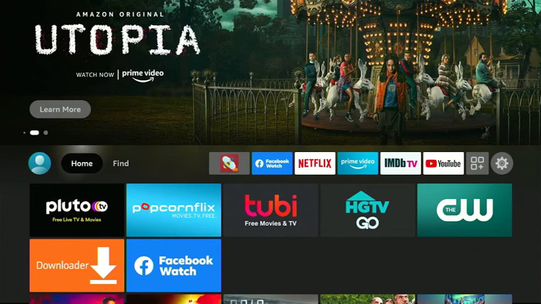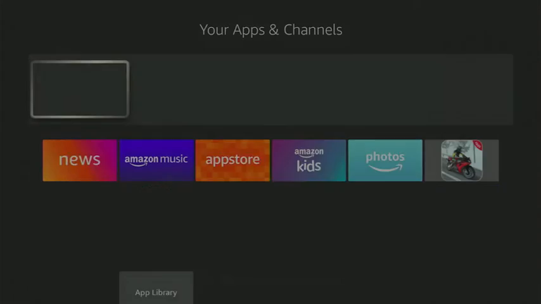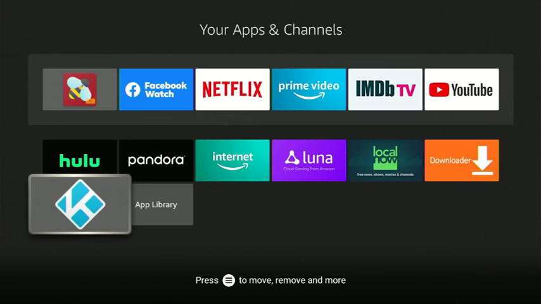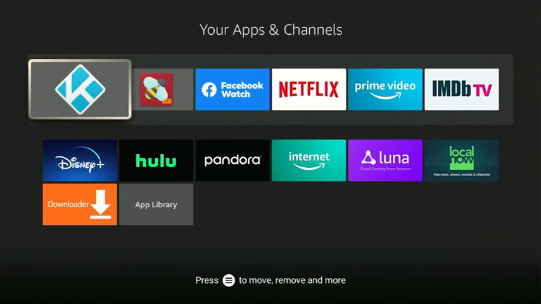And here go to the applications section and press the remote select button. And guys, here you'll find all applications that are installed on your Amazon Fire TV device. Slide down and select Kodi. Now press the remote three-line menu button. Slide down and click on move to front. And as you can see, Kodi is in front of all your Amazon applications. Now press the remote select button to launch it.